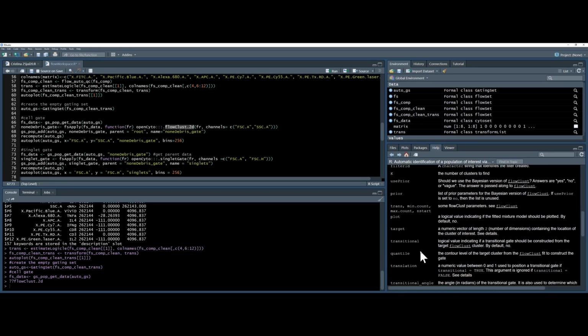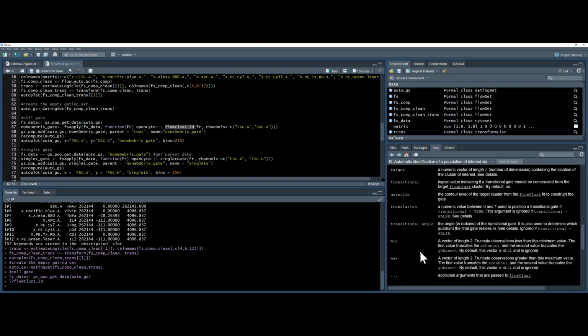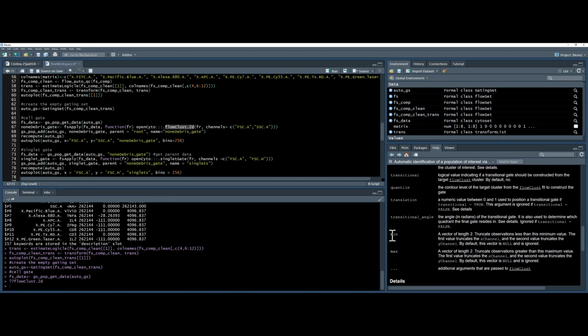And if you ever have any issues, you read through this and find out if you should change any. And quite often, you'll find you want to maybe add a min. If you have a lot of debris, you can tell it to only look at cells over a certain level. But anyway, we're going to trust it and we're just going to go for it.